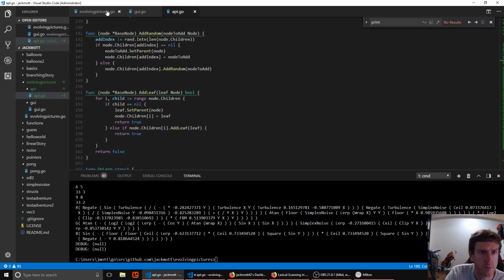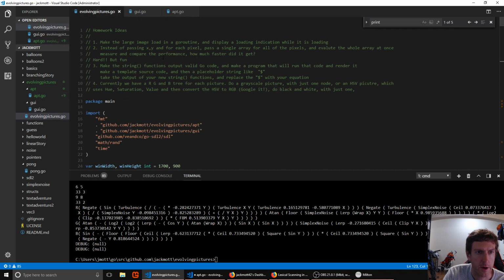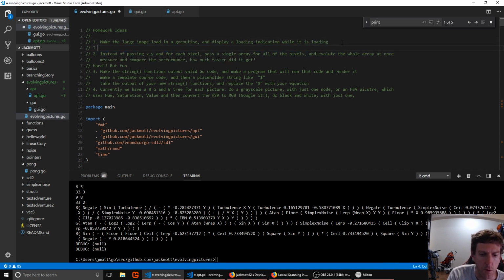Okay. I guess one other note. The homework ideas I had, if anyone tried number 2, I think number 2 is actually impossible, or it would require passing a new array for every node, which wouldn't be faster. So don't do that one if you haven't already.